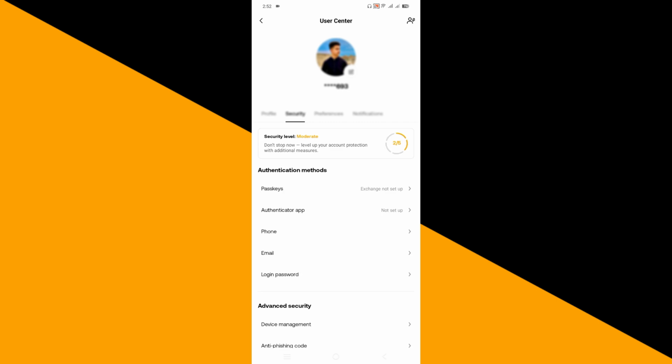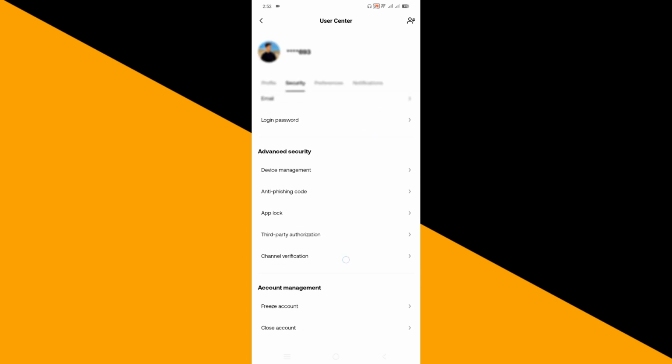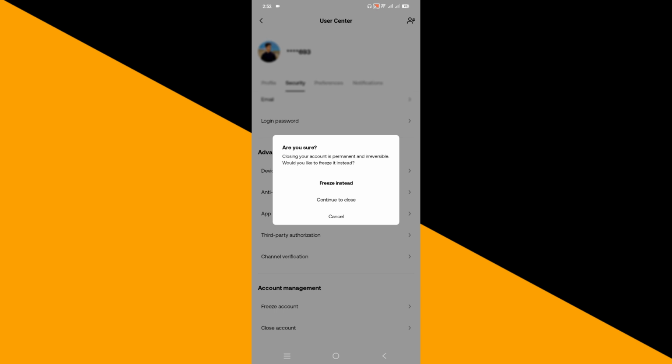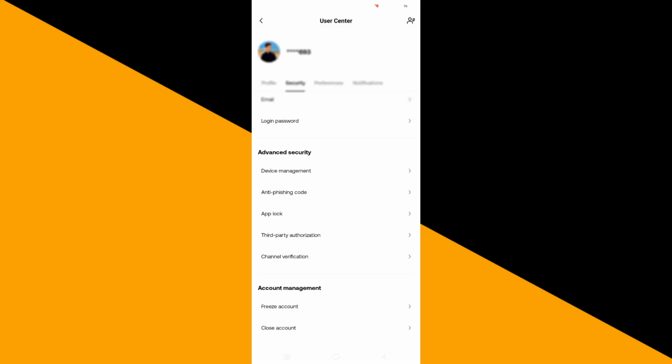Now once you're on this page, you'll have to scroll down all the way. On the bottom, you'll be able to find an option of close account. You'll have to tap on it. Then tap on close.